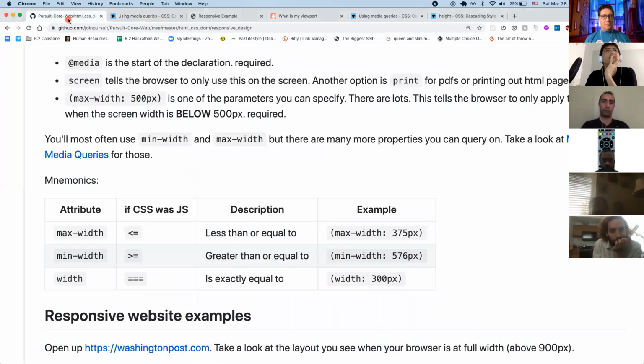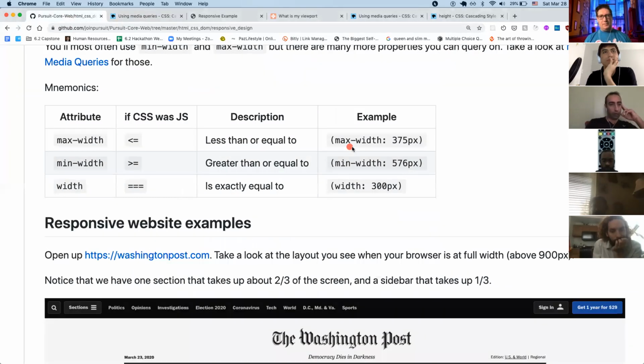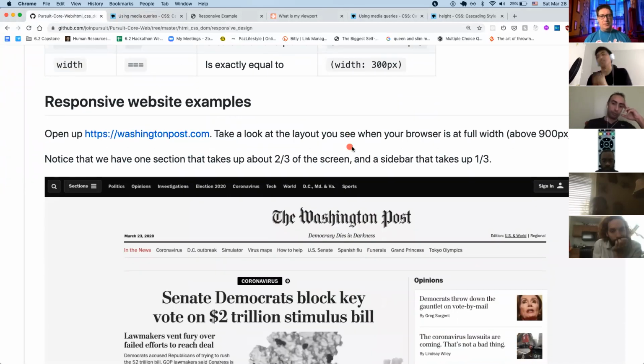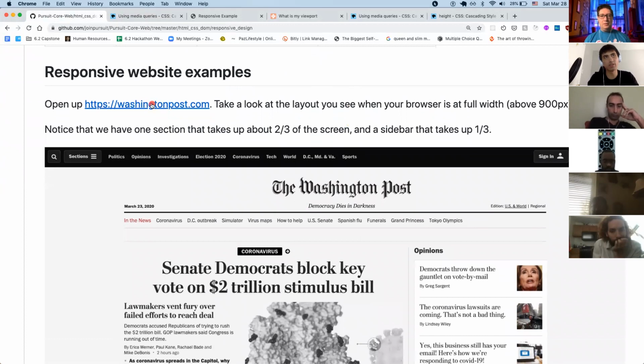Okay, so let's keep going. We're going to look at some examples. Let's look at the Washington Post.